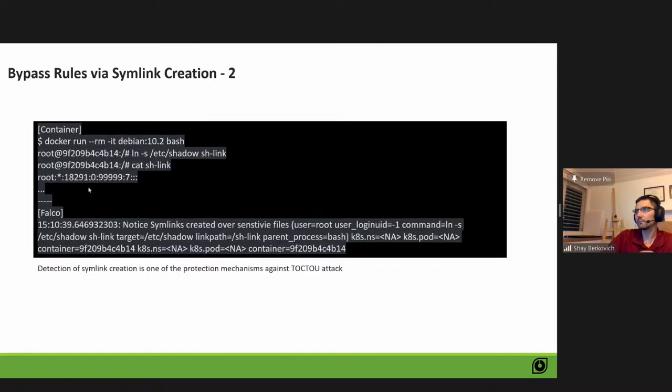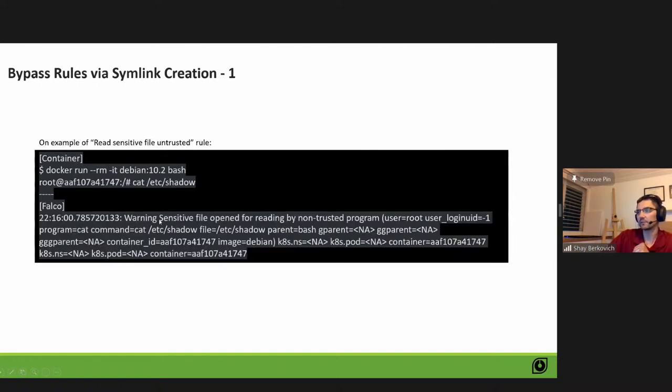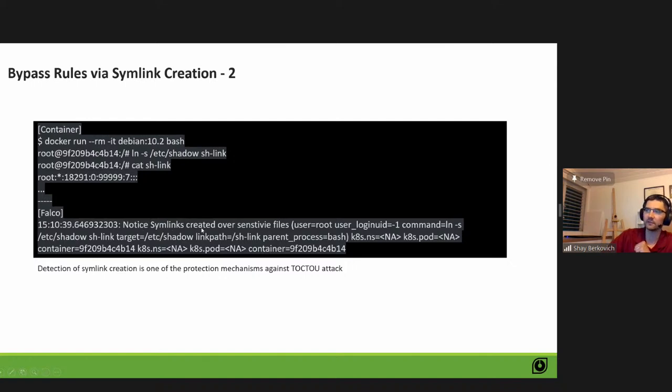evade this rule? We can, as I said, use symlink creation. So what we do is very simple. We create a symlink to /etc/shadow, call it shlink, and when we cat shlink, we get the password hashes, and Falco is silent. Well, it's not really silent, but the rule is different. If you notice, rather than warning, we get notice, symlink created. So first of all, this is a detection boundary, because instead of warning, we're getting notice.